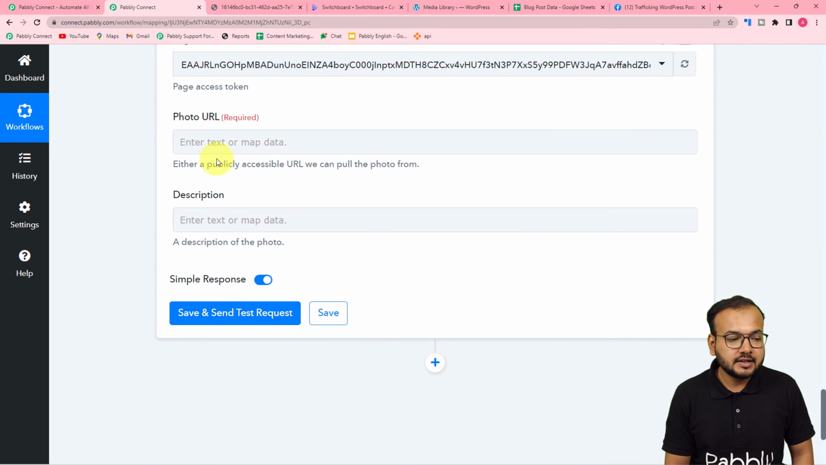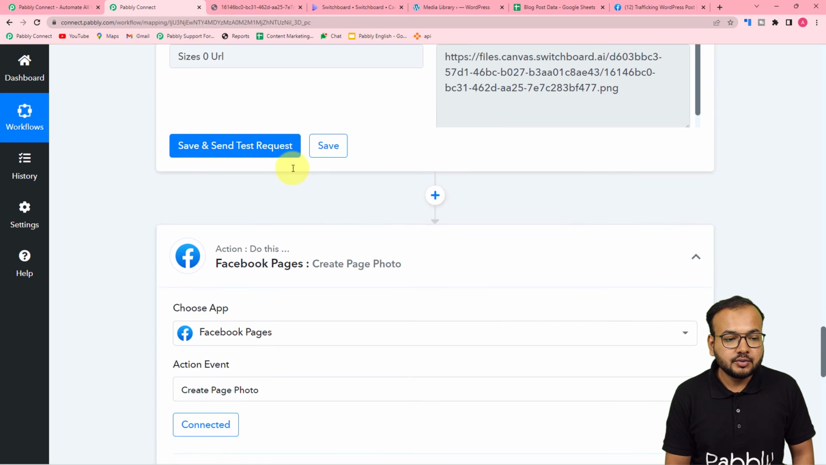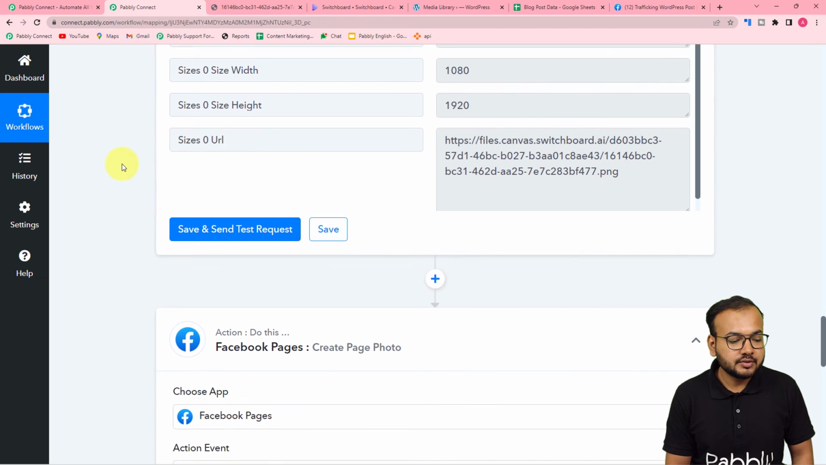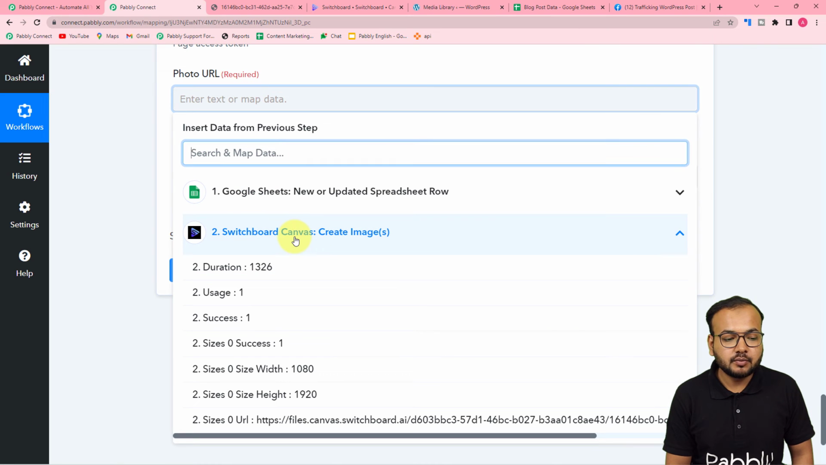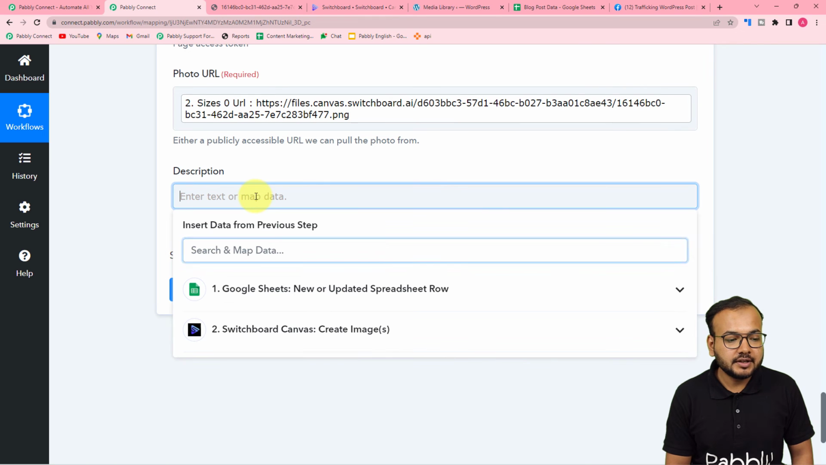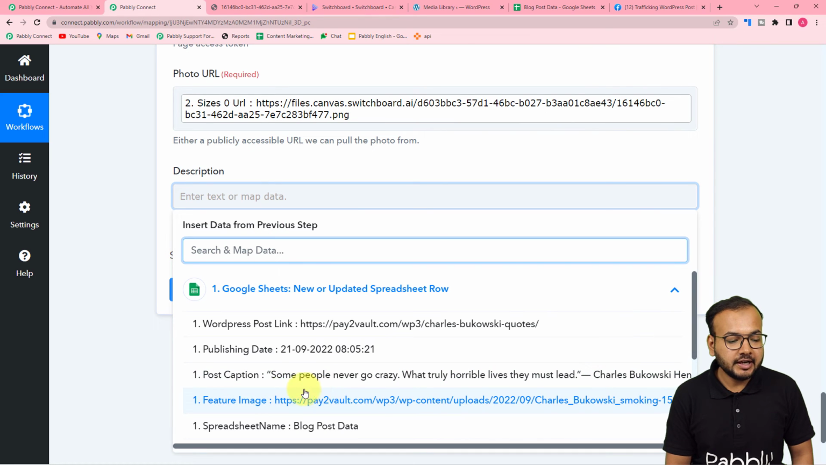Here you can see it is asking for the photo URL and the description. We are going to use this URL to share the photo, so we are going to map it here. Just click here, and from the last Switchboard Canvas step, map the image that we have created, and for the description use the Google Sheet and map the caption as the description like this.